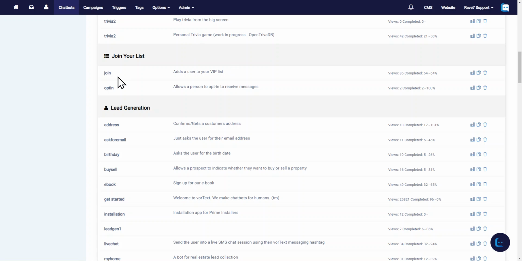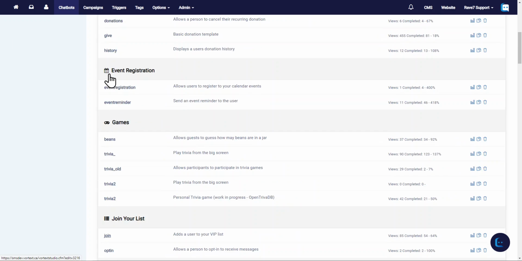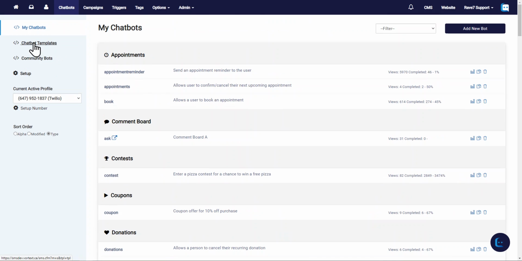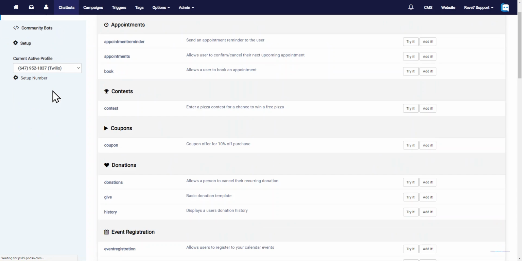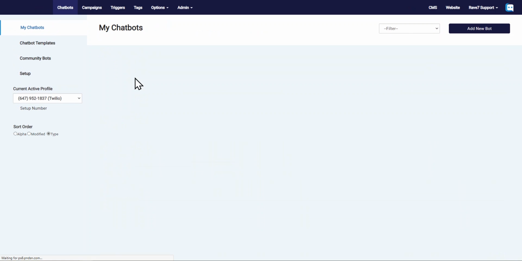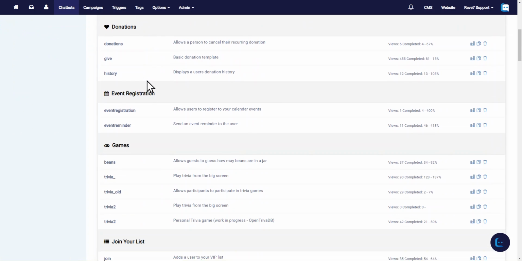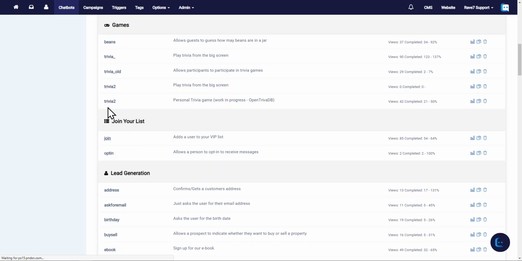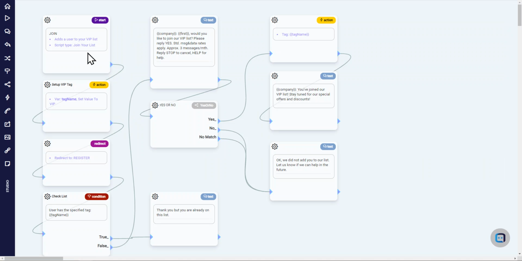So I've just scrolled down to our Join Your List section here in the chatbot area. And again, if you do not have this particular chatbot in your system, just go into the chatbot templates. And there it is there. All you have to do is click on it there, or you can click add it, and that will add it into your list of bots. So let's scroll back down here. Let's click on it and take a look and see what it's doing here.